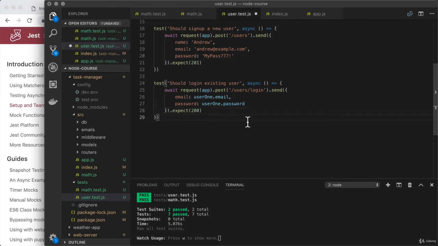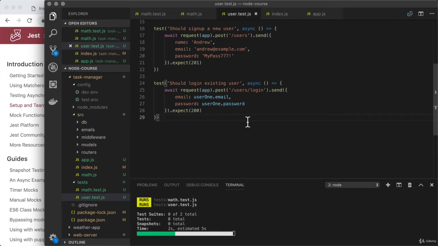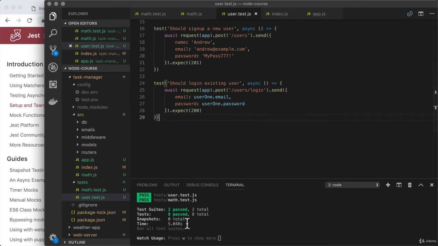Now that we have this in place, let's go ahead and fire off the request and see if it works as expected. Right here, the test suite is rerunning, and in a couple of seconds, we should see all passing, and that is exactly what we have.